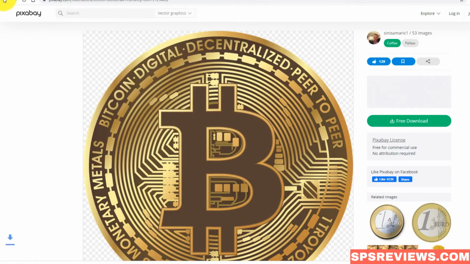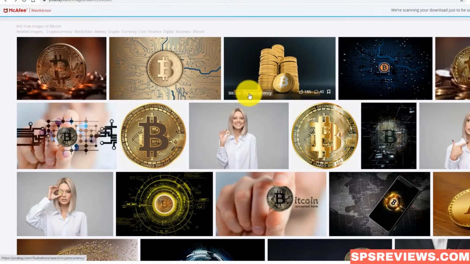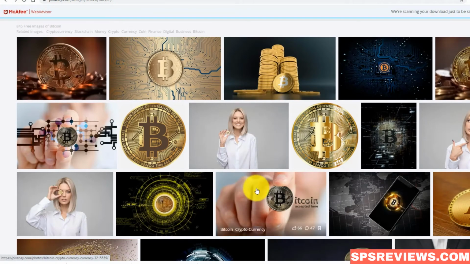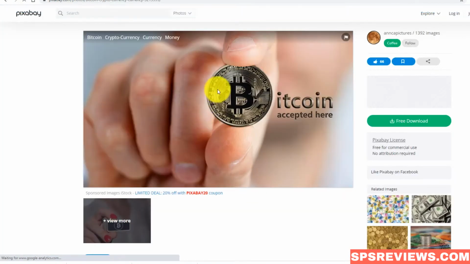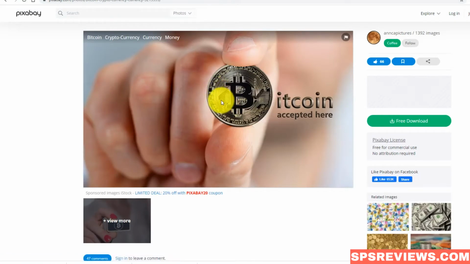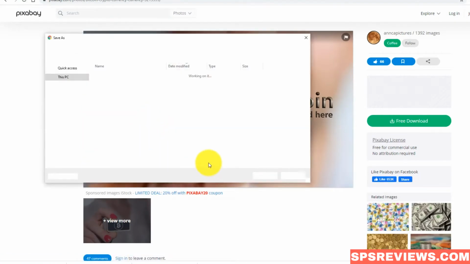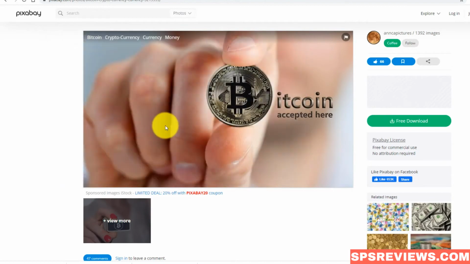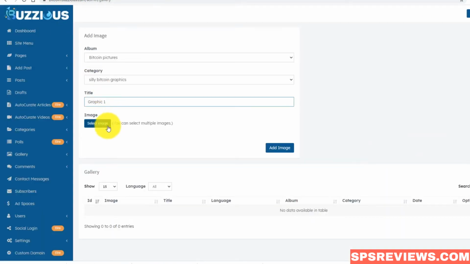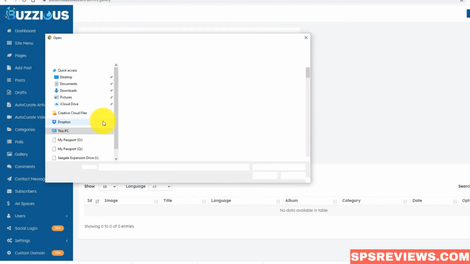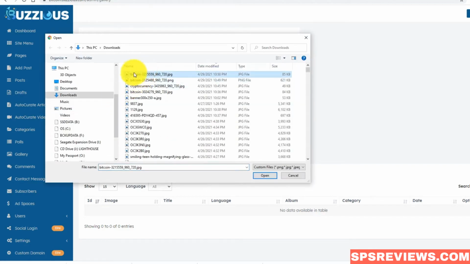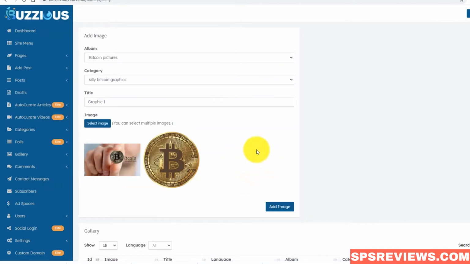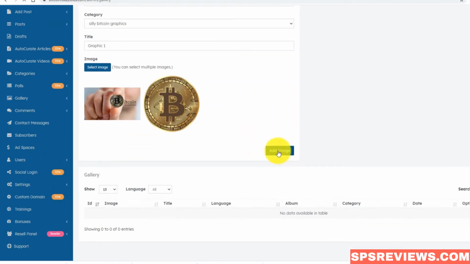We'll save that. And now let's grab another one. Yeah, that one's pretty silly too. Let's save Image As. Okay, and now let's go back here and select an image. And I'm going to select both of those images that I just downloaded. There they are. And we'll click Add Image.